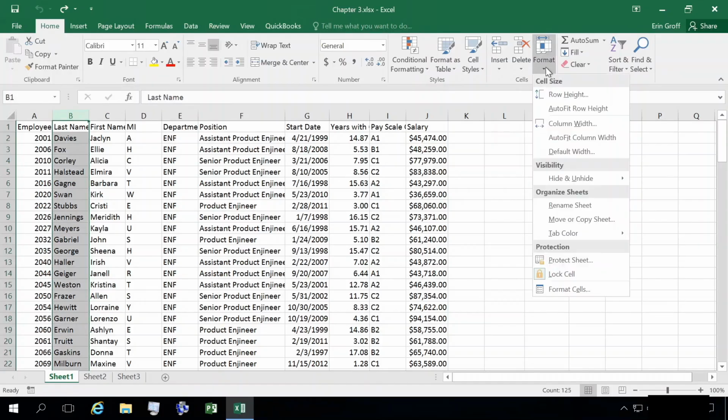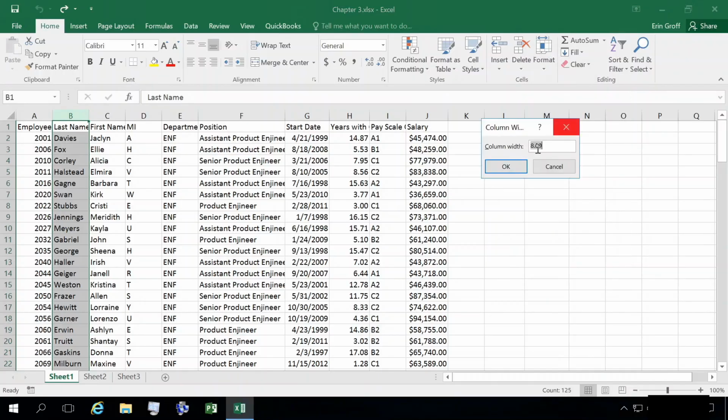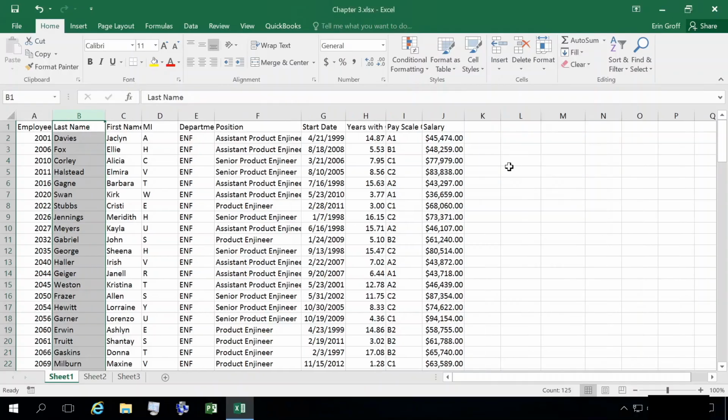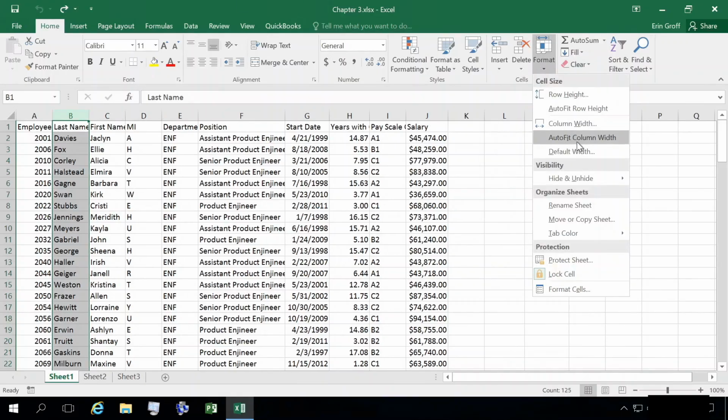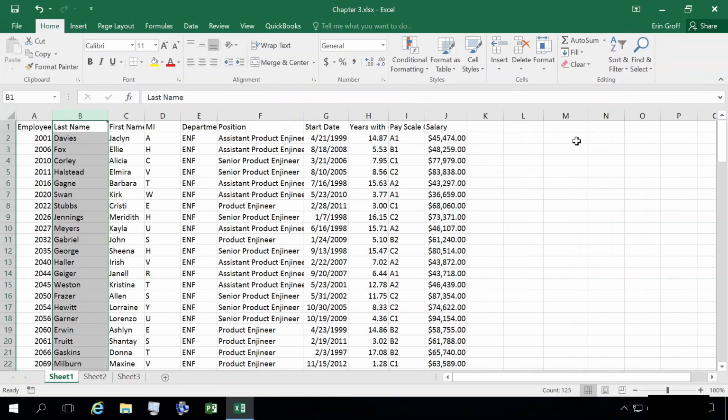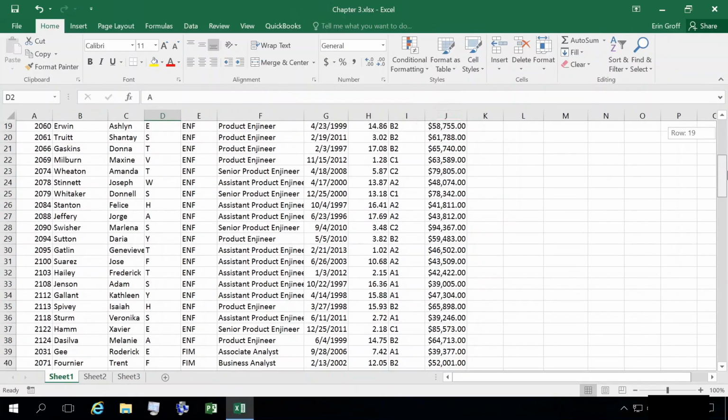Here we have our Format drop-down, and we can choose our column width, and we can set this to a specific width. Maybe I wanted to update this to 12. Enter that here, click OK. You can see it increases the width. Another option from that Format drop-down, you can auto-fit the column width. Auto-fit is going to make it as wide as the most text in that column.